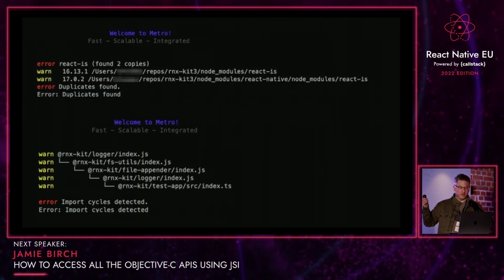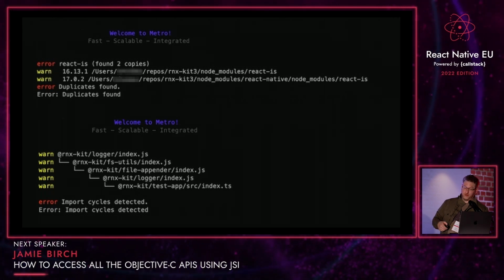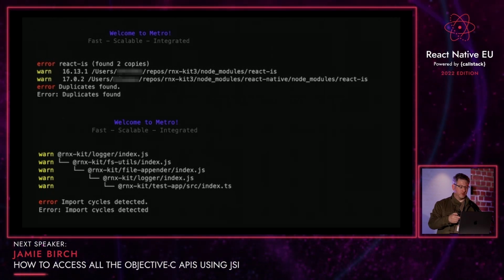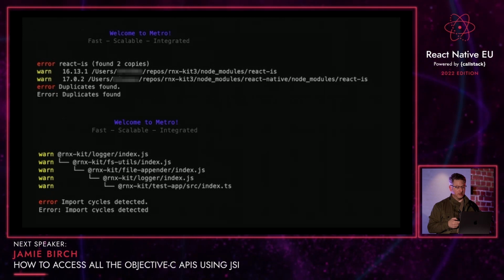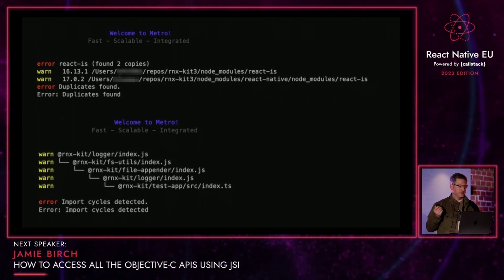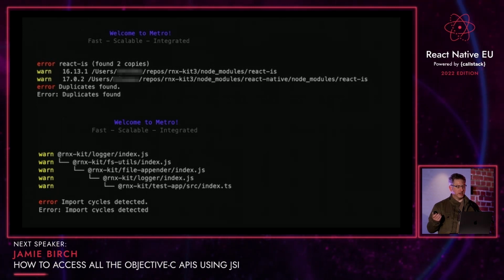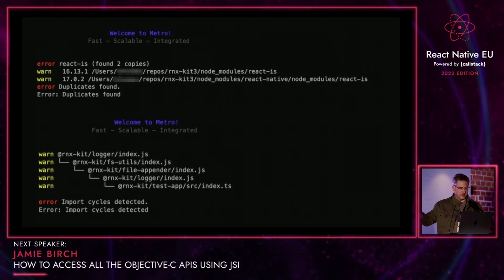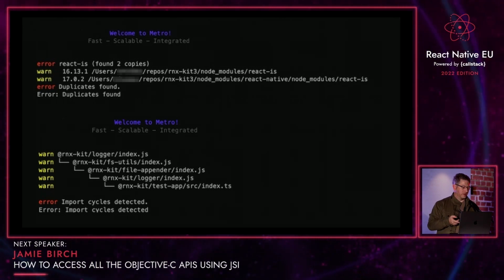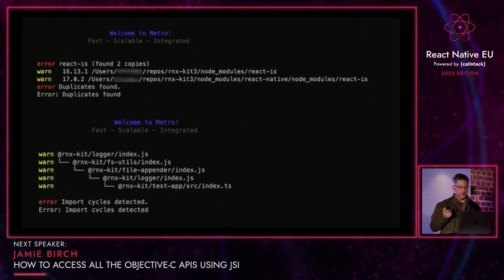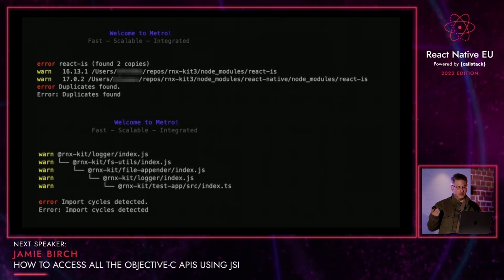So here's what it looks like. In the first example, React.is is just appearing twice. There's 2 different versions going into a single app bundle, and Metro failed because you don't want duplicates. You don't want a bigger bundle. You don't want to risk having state errors and compatibility problems. And in the second one, there's a cycle where a package logger brings in FS utilities, probably to write to a log file, which then brings in file appender. And then file appender uses the logger to write messages. And so you can get into a require loop that could deadlock your app.